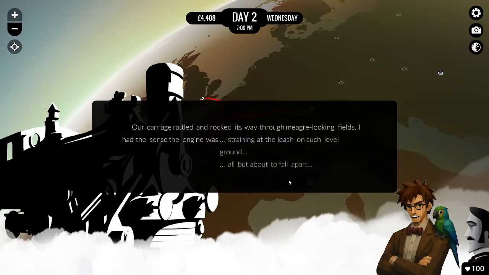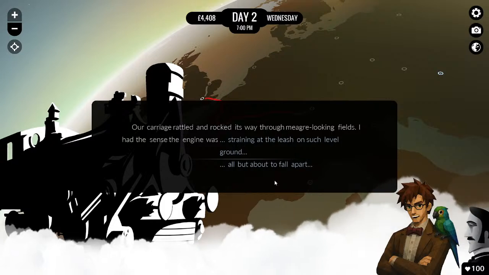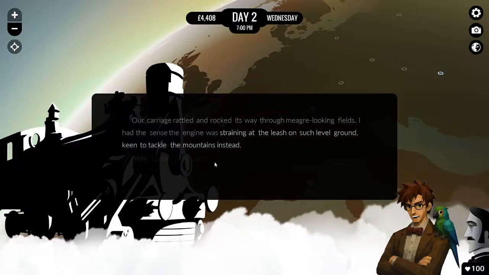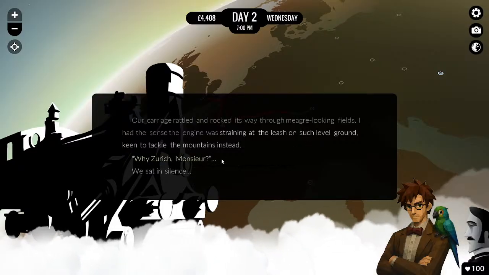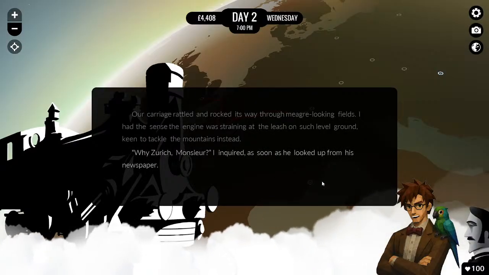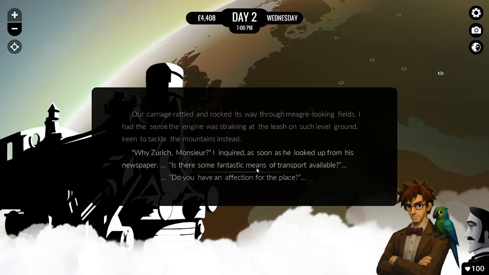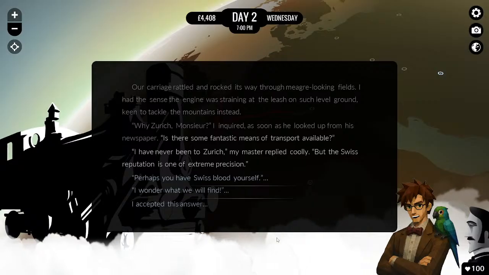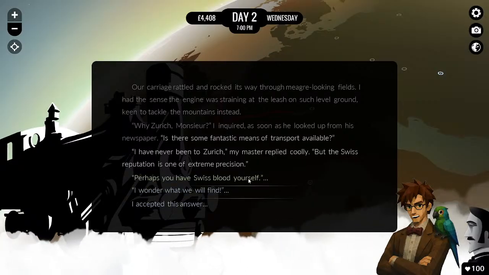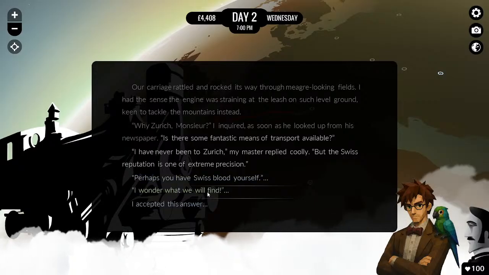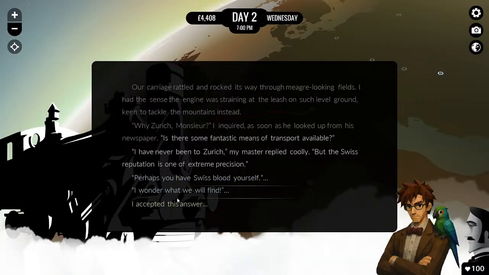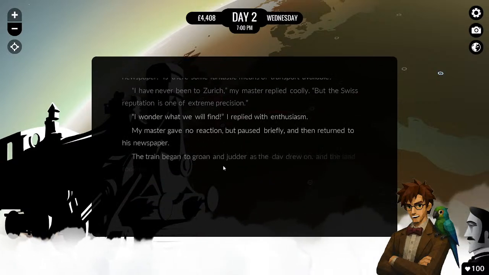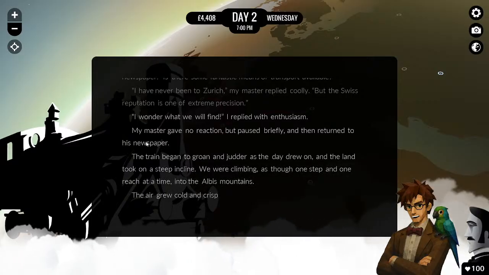Our carriage rattled and rocked its way through meager-looking fields. I had the sense the engine was straining at the leash on such level ground, keen to tackle the mountains instead. Why Zurich, monsieur? I inquired as soon as he looked up from his newspaper. Is there some fantastic means of transport available? I have never been to Zurich, my master replied coolly, but the Swiss reputation is one of extreme precision. I wonder what we will find, I replied with enthusiasm. My master gave no reaction, but paused briefly and then returned to his newspaper.